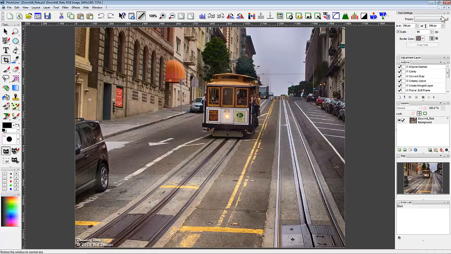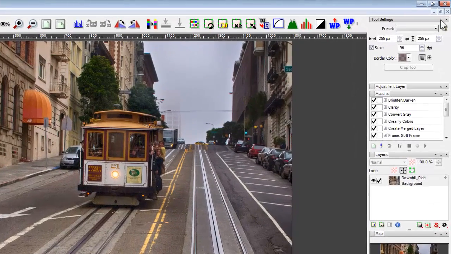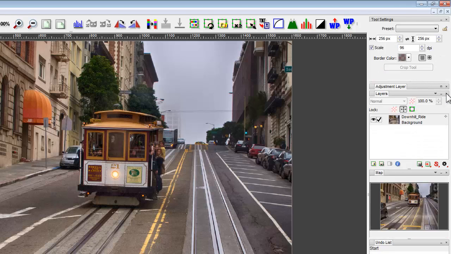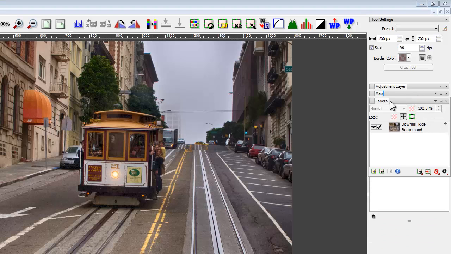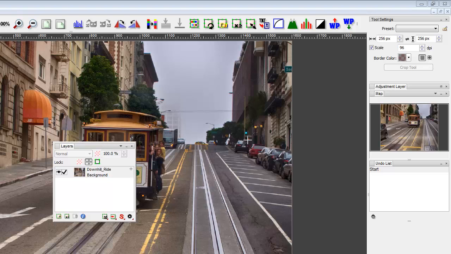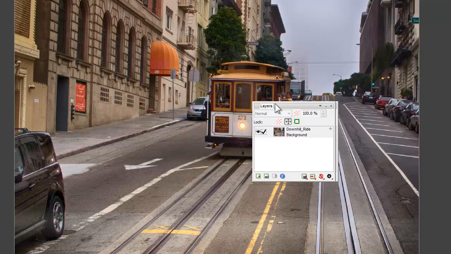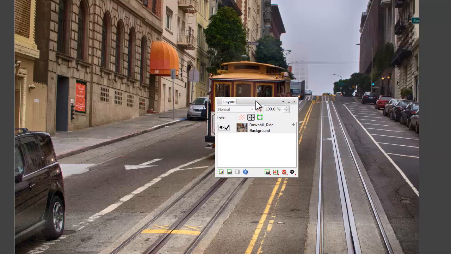The panels are very flexible. You can collapse the panels, open the panels. You can turn the panels off. You can pull the panels away from their configuration to have them floating or to move them to be docked in another area.